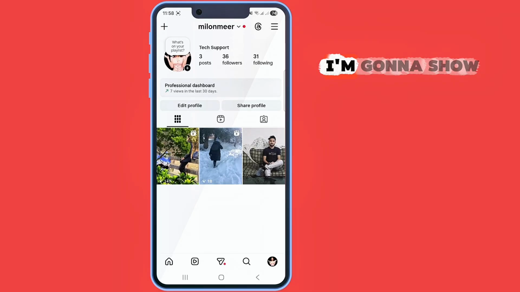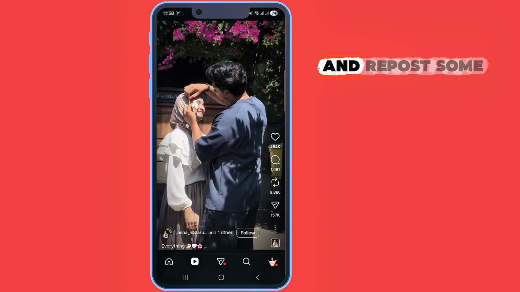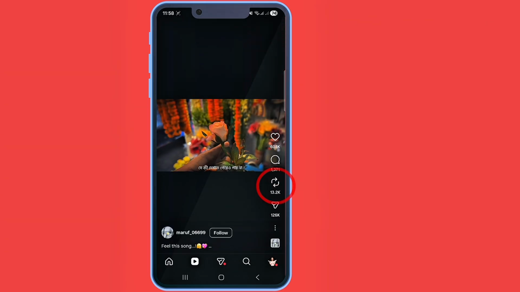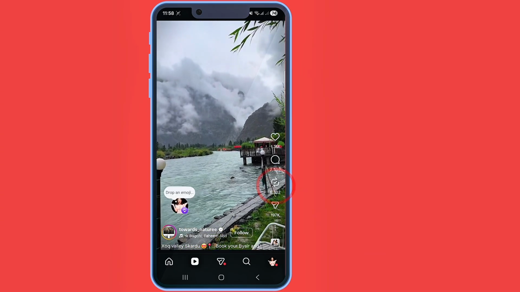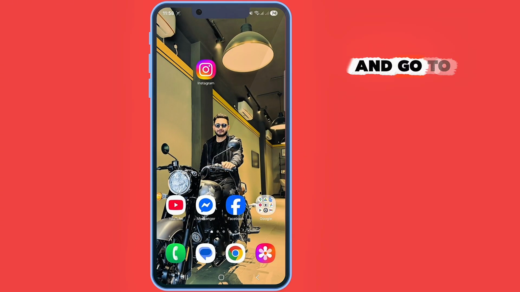Hello viewers, today I'm gonna show you how to fix repost option not showing on Instagram. To do this, tap on Reels icon and repost some videos. After reposting some videos, go back and go to phone settings.